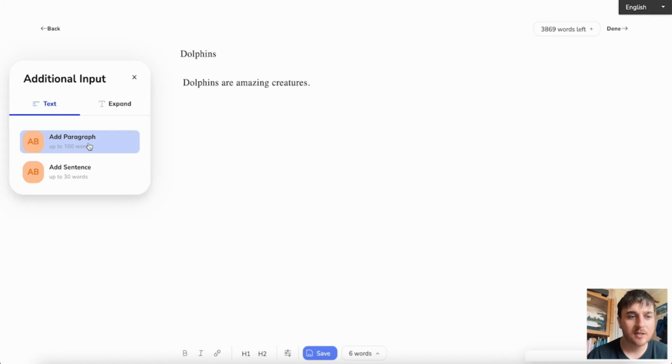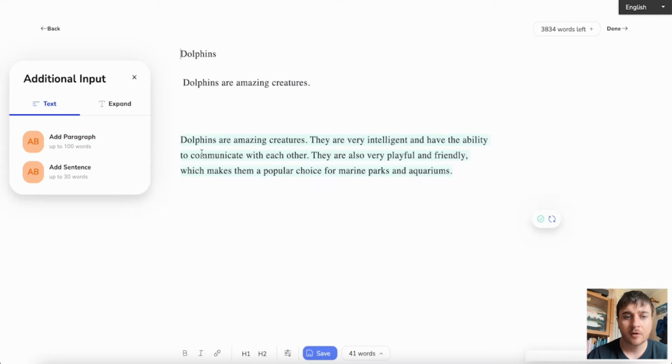We could go into more detail and we could go on add paragraph. Dolphins are amazing creatures. They are very intelligent and have the ability to communicate with each other. They're also very playful and friendly, which makes them a popular choice for marine parks and aquariums. If you are creating an article from scratch, this is a really helpful feature. You could obviously type what you want and then add in a paragraph or a sentence.